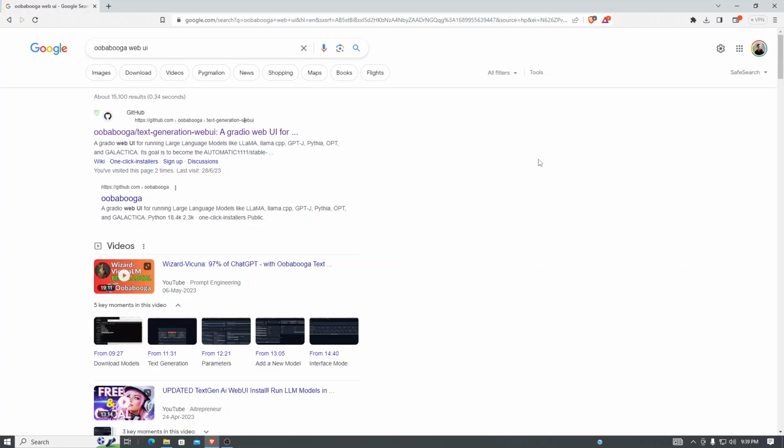Hello. So today we will learn about another alternative to GPT4All. This one is actually a more advanced local text generation web UI. So aside from those default models that you can see on GPT4All, you can actually download new models that are coming up right now from HuggingFace.